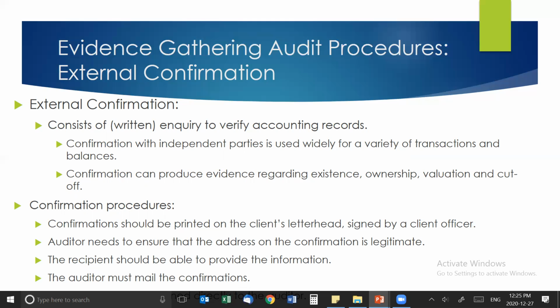You can do a quick Google search to see if that is the legit customer. If a customer is a business, you can Google search it and find out if it is actually that business address. And the auditor must be the one mailing the confirmations. If the client mails the confirmations, you don't know if they're being tampered with. So the auditor should mail the confirmations, and the return address should be that of the auditor, so the client can't tamper with the information before it comes to the auditor.